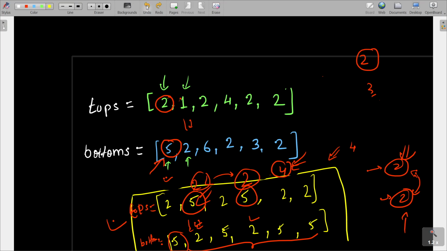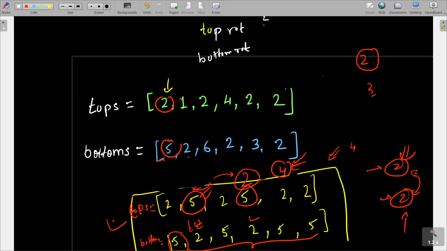So let's say we start from, I'm taking the white color, let's say we start from here. Okay, let me erase all this stuff. Perfect. So let's say this is top rotations and this is bottom rotations. I'm taking just 2 variables to store how many rotations we will need to make. So top will indicate how many rotations are needed to make top the target number, which is 2 right now, and bottom indicates how many steps are needed to make the bottom the target number.